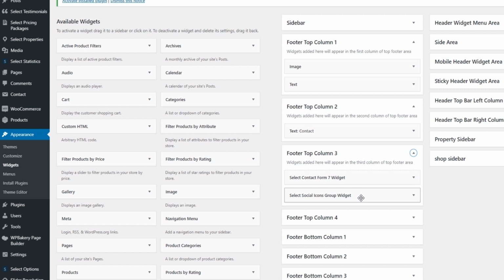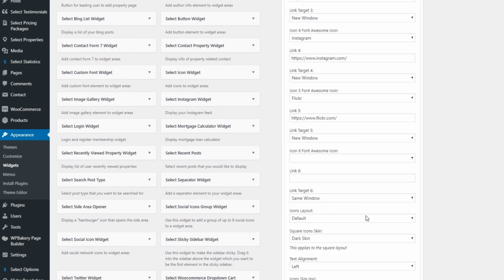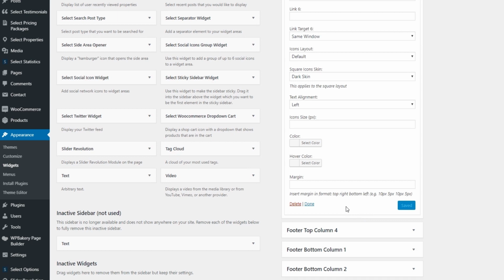And the footer top column 3 contains the contact form 7 widget, which is your subscription form, and select social icons group widget. Since I have already placed this widget in my header, I'm going to remove it because I don't need it in the header and the footer. Simply scroll down and click on delete.